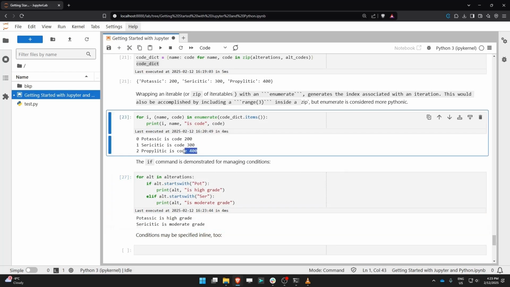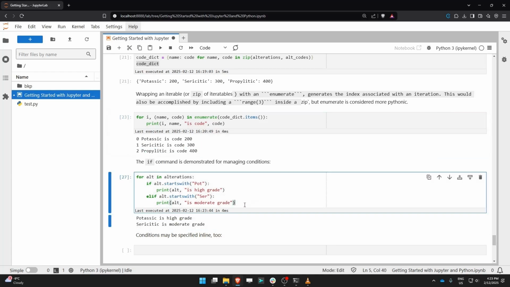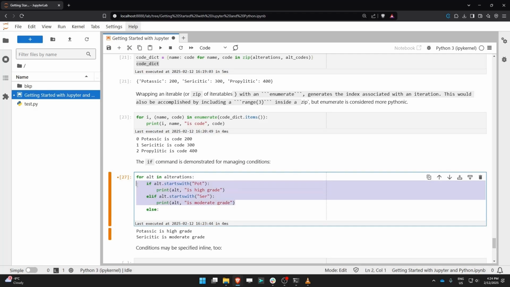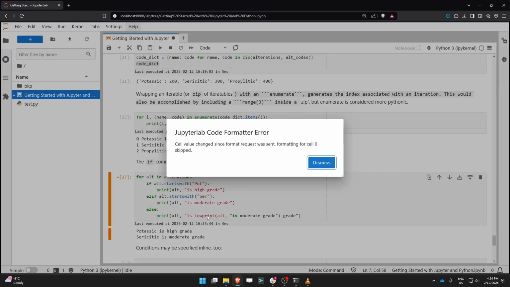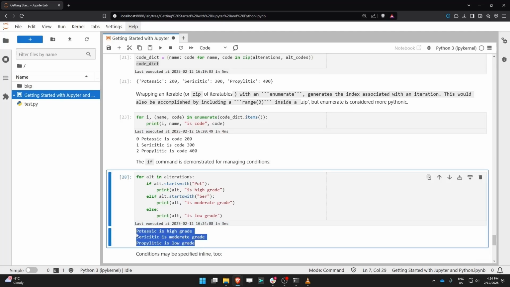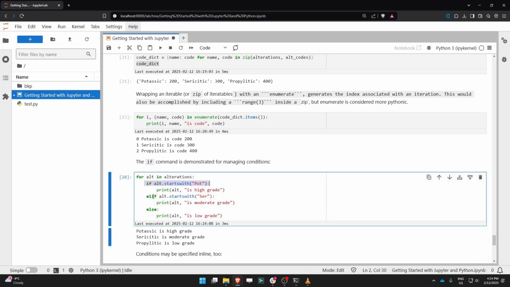Because I only have one more code, I don't really necessarily need to handle that specifically. I can do just an else. So if it's none of these two, then I can just say alteration is low grade. And the result of running that cell is as expected. So for each one of these cases, I am handling that with an if statement.